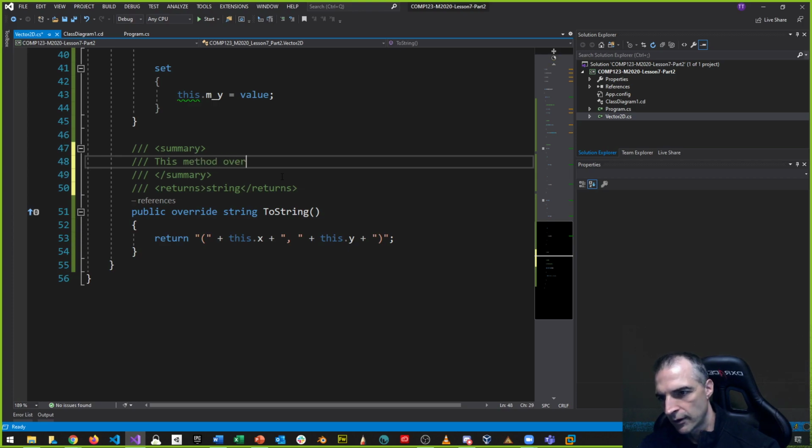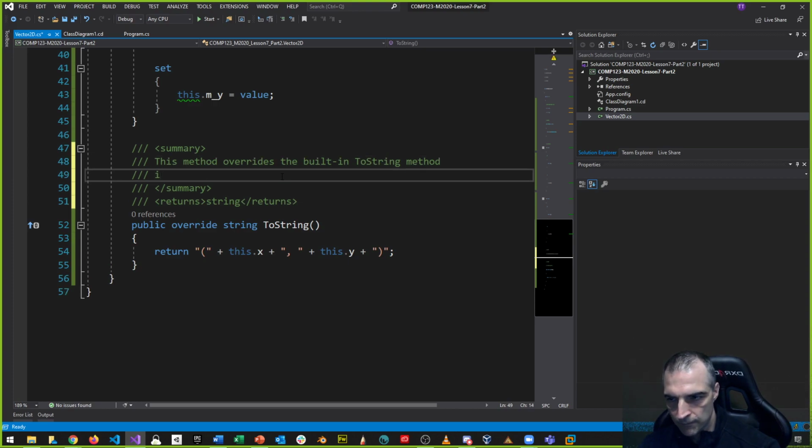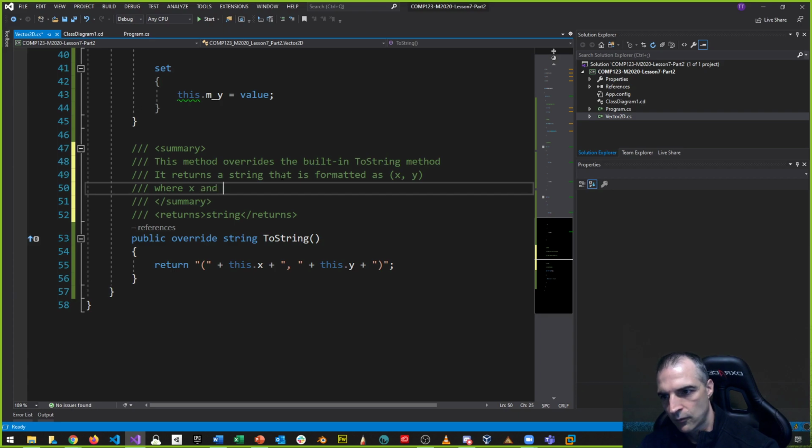And then the summary basically says you can kind of put details in here for your documentation. This method overrides the built-in toString method. It returns a string that is formatted as x, y, where x and y are the property values. There we go. Okay, so some little method signature I've kind of put together, and there you have it.